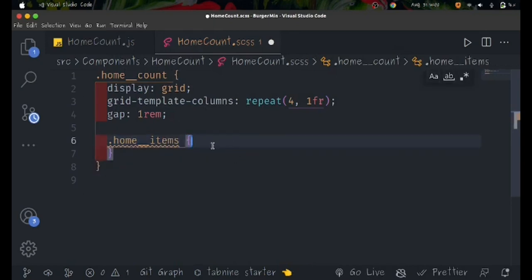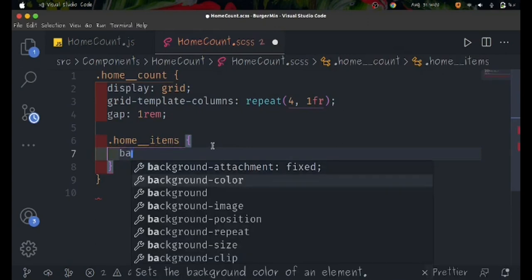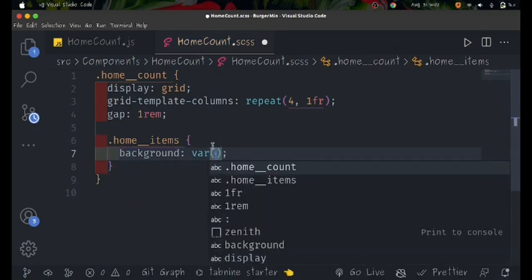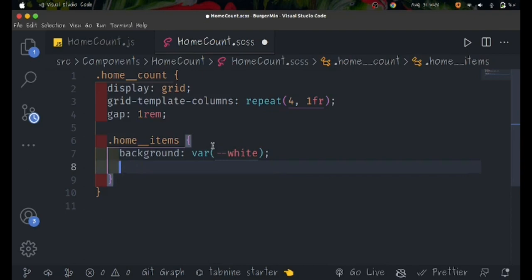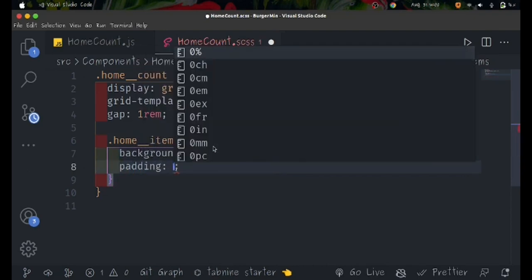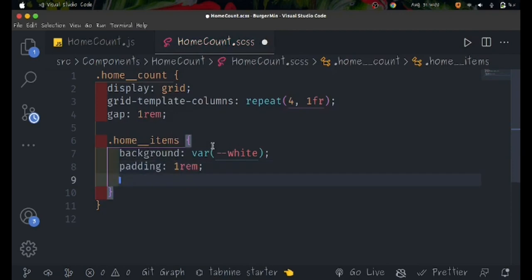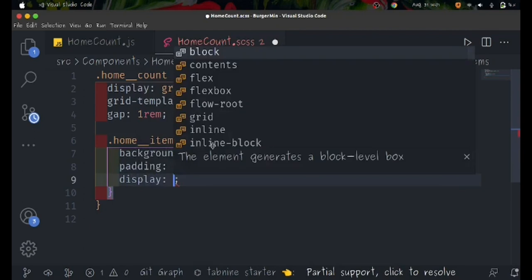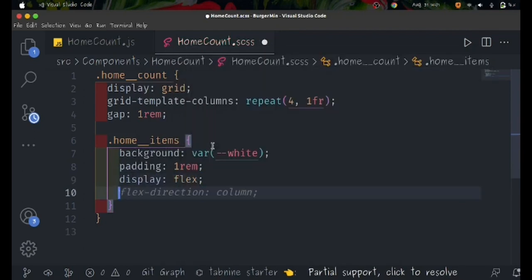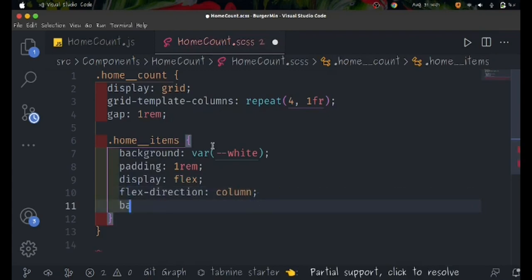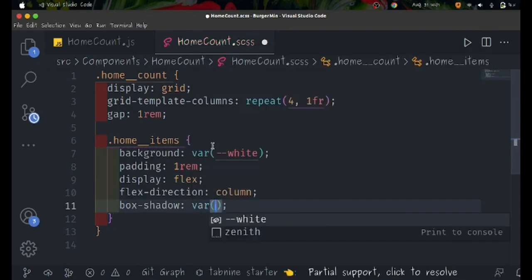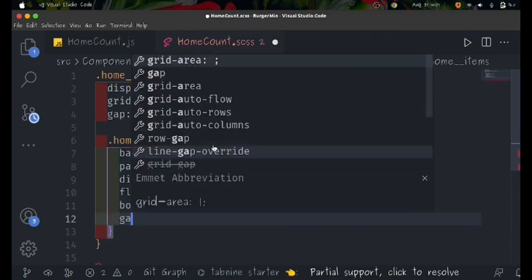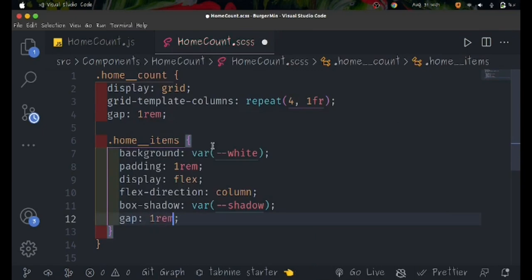home items like this. So now instead of my home items, I want to first of all give it a background of var, it's going to be having a var color of white, the white variable, and we're going to be using also some padding here of 1 rem, and we're going to give it also a display of flex, and also a flex direction of column with some box shadow of var shadow like this.